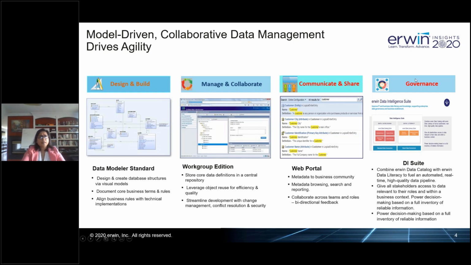The right side is governance. That is the major step on the project when your data architect team is done with the metadata design part. You have built your logical and physical models, you have built your warehouse model. Now it's time to share that metadata and build governance around it. How would you do that?